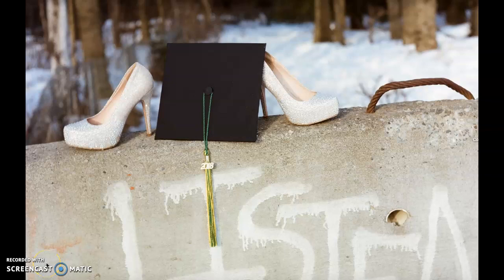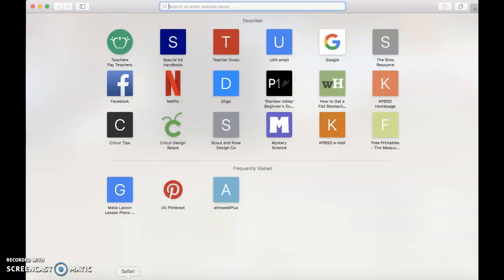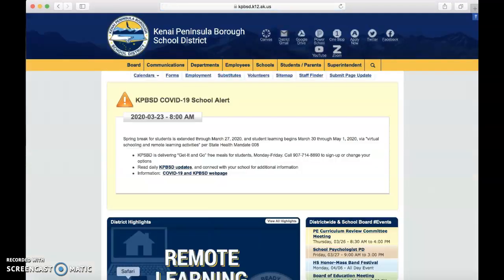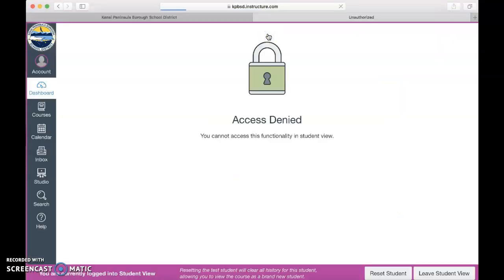Hello, I am here to show you how you are going to be logging into Lexia. First thing I'm going to do is open up my internet browser. Today I'm using Safari. I will go into the KPBSD homepage. I will go up to my Canvas course.